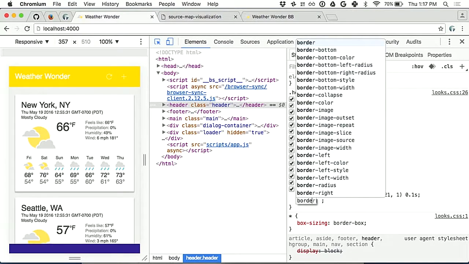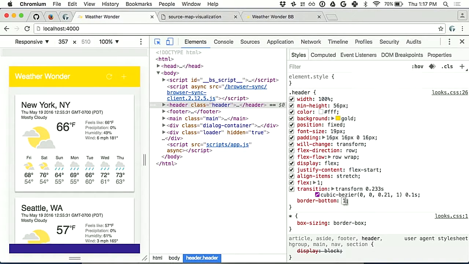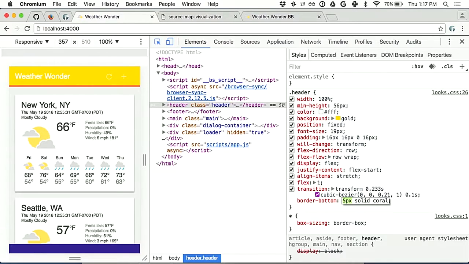Any more things? Yeah, bottom border. Border-bottom, 1 pixel, solid. Any color recommendations? Papaya whip, is that coral? Coral? Yeah, coral. Ooh, that is nice. Oh, wow. Yeah, we'll give that. So nice. All right, I'm into that.